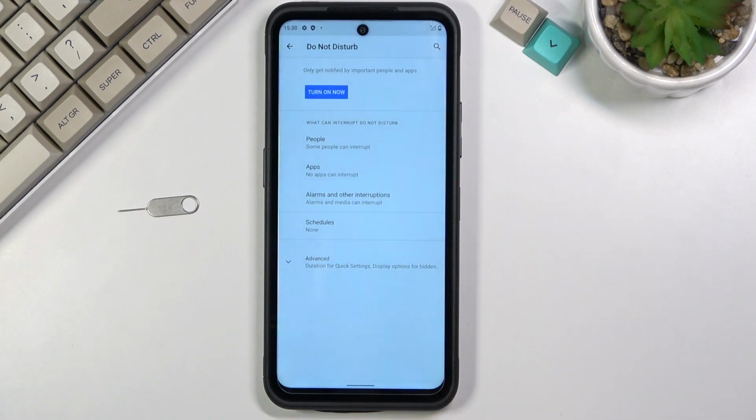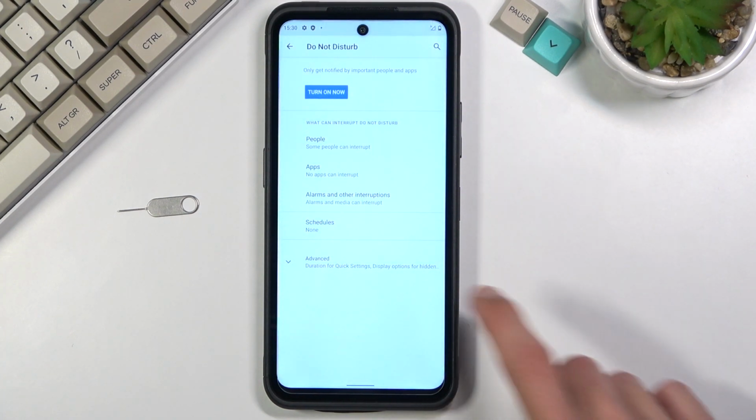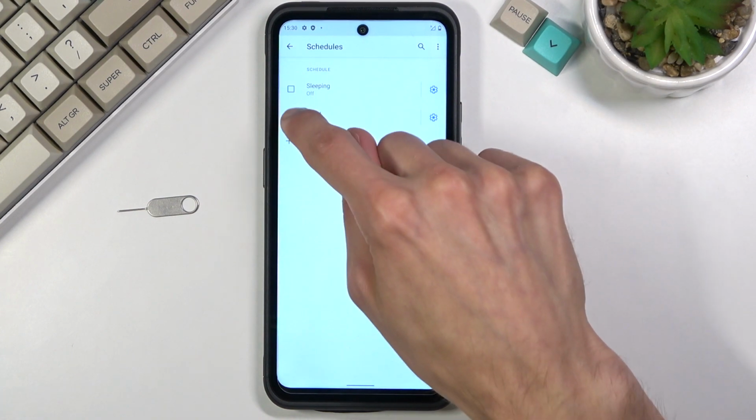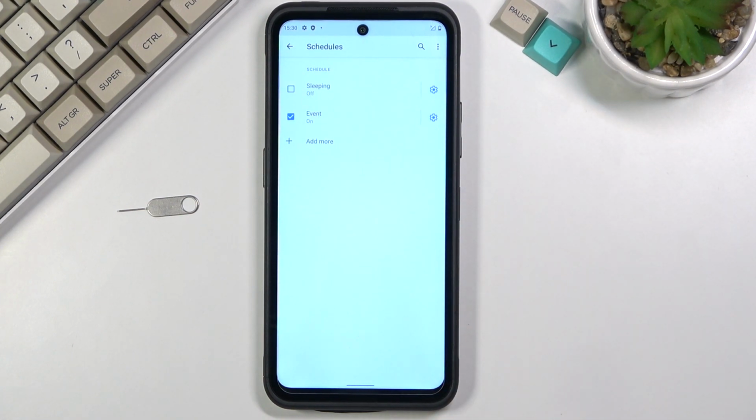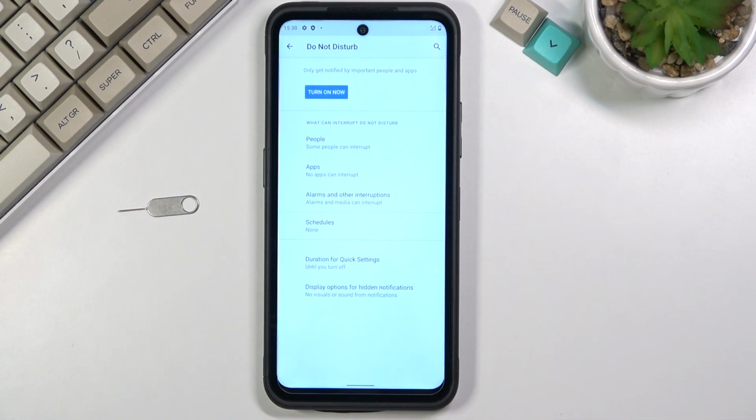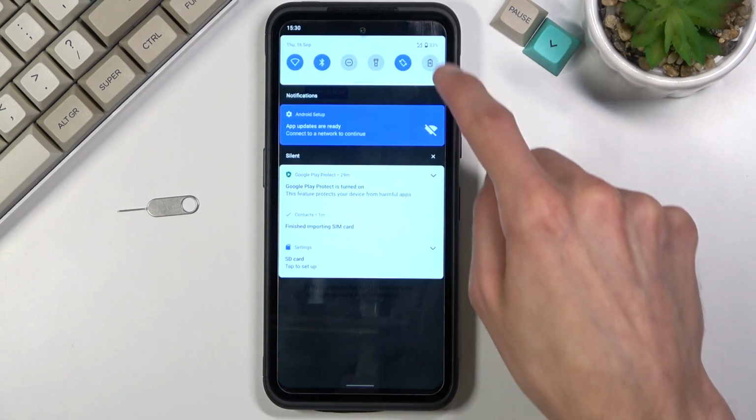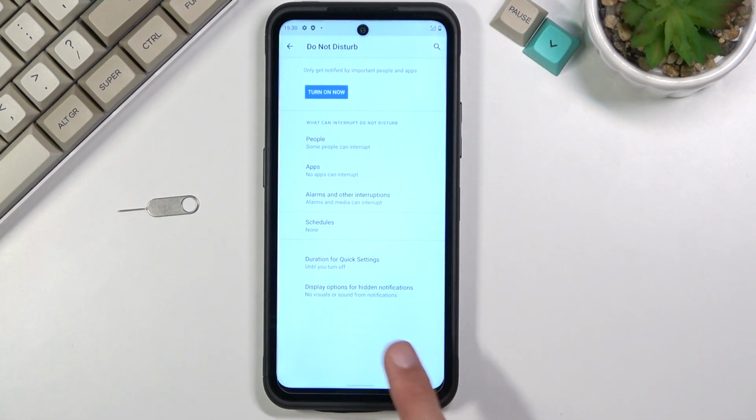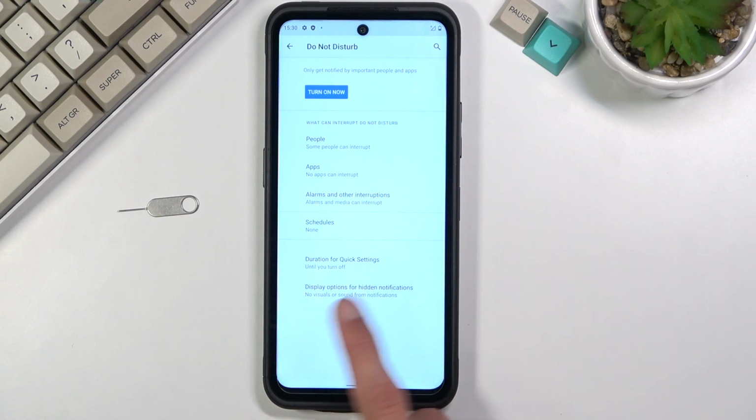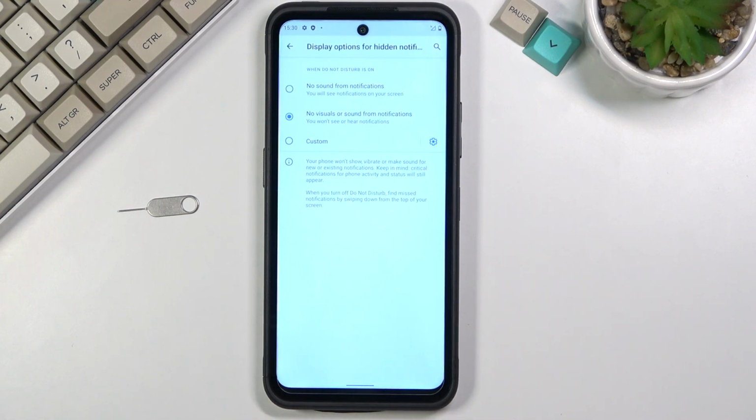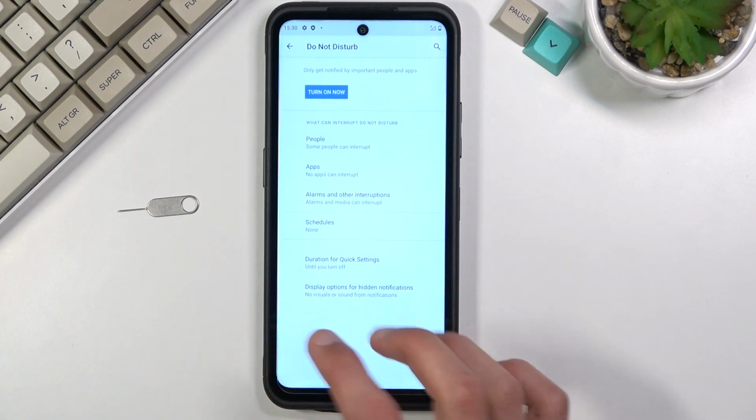And once you set it up, you don't actually have to turn on the Do Not Disturb mode. You would only have to turn it on here, like so. And under advanced, we have a duration for quick settings. So this is just when you tap on the toggle in the notification panel, meaning this one. And disable options for hidden notifications or display options. This just allows you to set up how notifications appear.